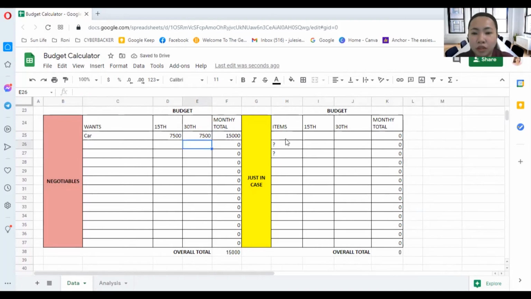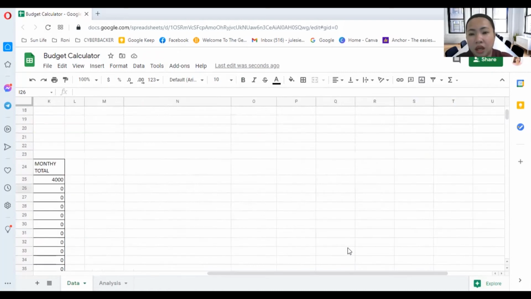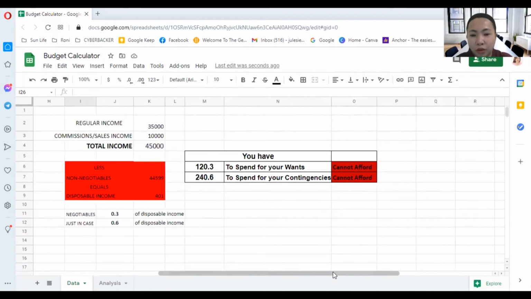Then in your budget, you also want to have insurance. So, life insurance, because that's your just in case. Let's say you want to set aside 2,000 per cut-off. So that's 4,000 a month. What is the result for affordability? It says cannot afford because you can only afford 120 pesos and 30 centavos. Let me zoom in so it's accurate. For your wants and contingencies, you can only afford 280 per month. So both are cannot afford. So what do you do?